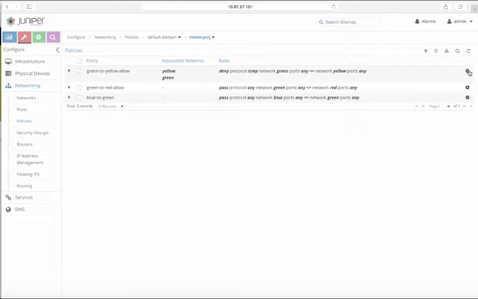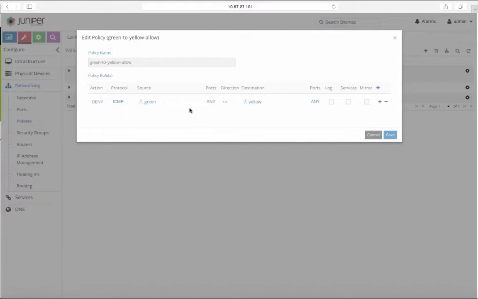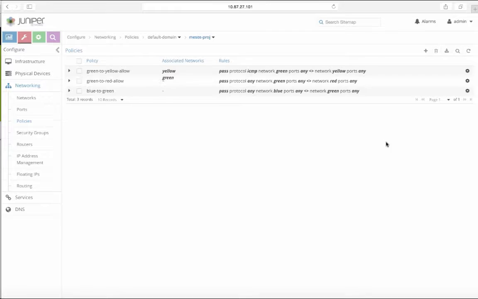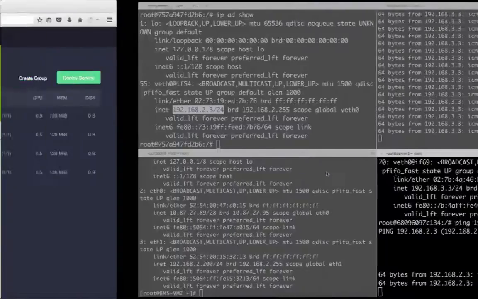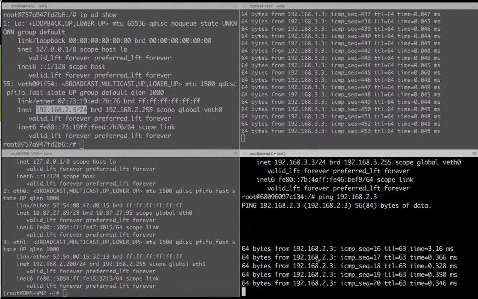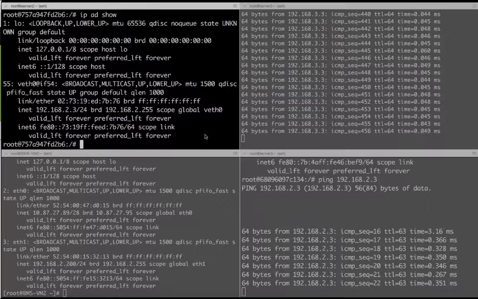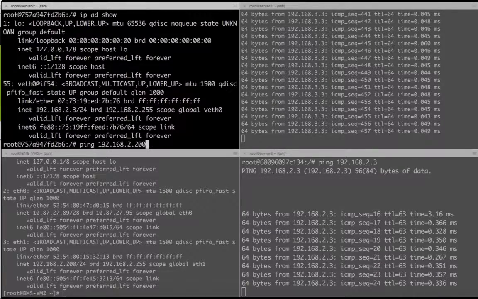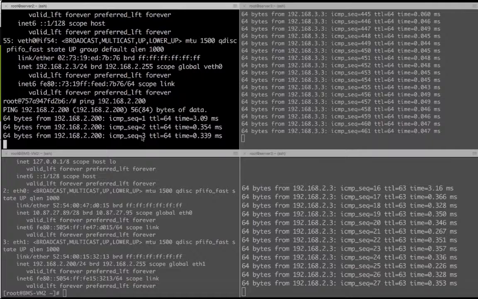So now if we go ahead and change the policy back to pass, we should have our connectivity. So basically now we have connectivity within the virtual network, across virtual networks, and from a container to a bare metal server.